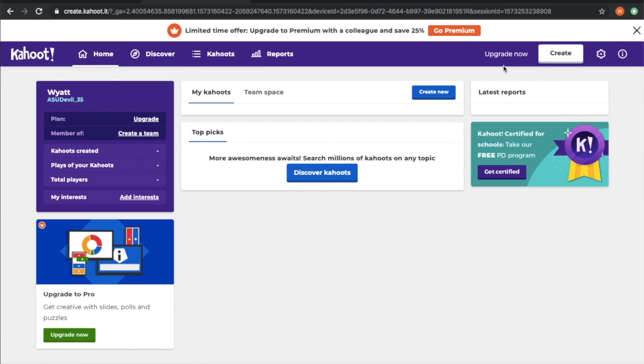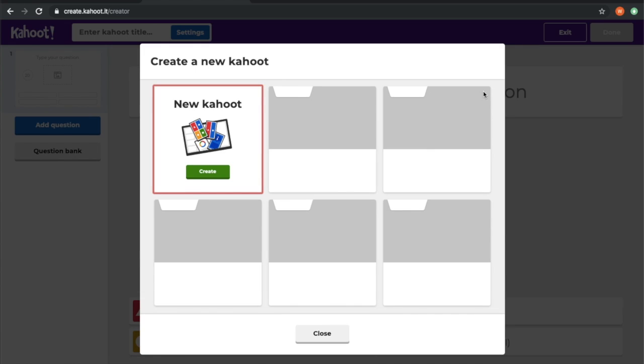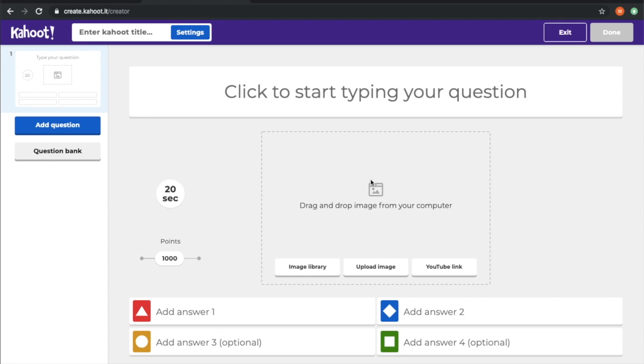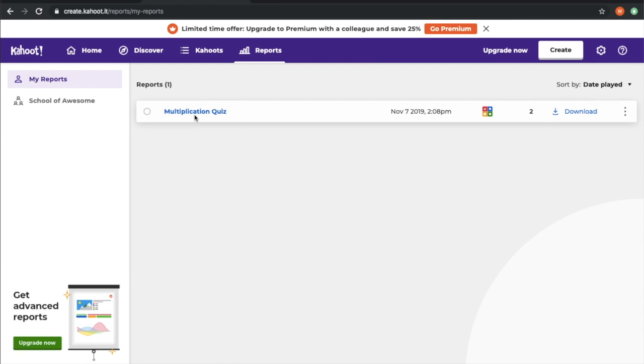Here is Kahoot. Once you create your account, you can create questions, look at templates, put images in your question, as well as put answers, a time limit, and a point system. After you are done creating your Kahoot, you can go to reports and look at data from all the participants who answered your quiz.